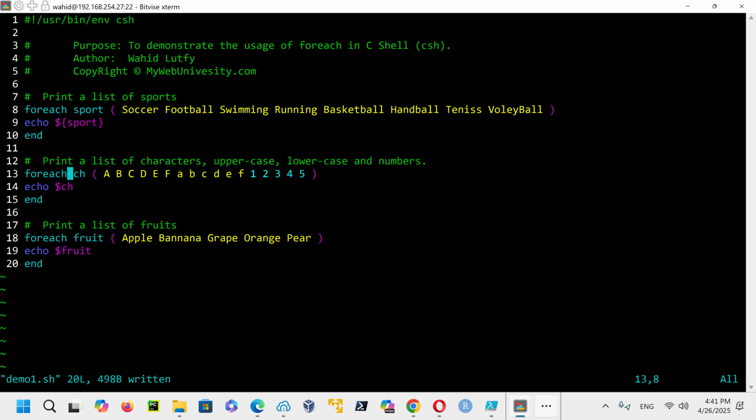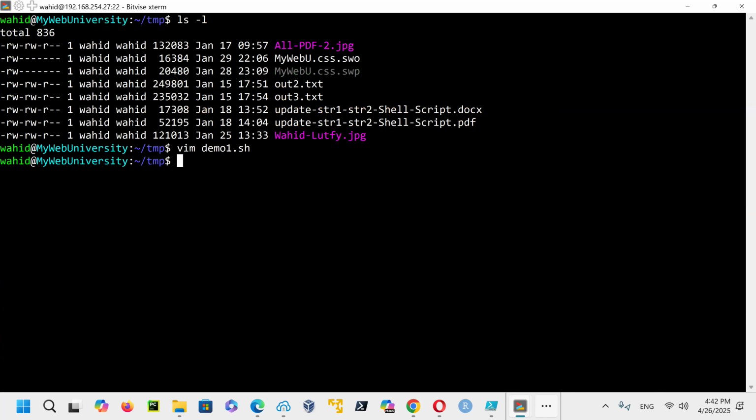I could have done this one with $ and braces and then this. It doesn't matter, it is working in both cases in this example. This one is putting all the characters A through F, uppercase and lowercase, as well as the numbers 1 through 5. And this one is also printing apple, banana, grape, orange, and pear. So this is a very simple example.